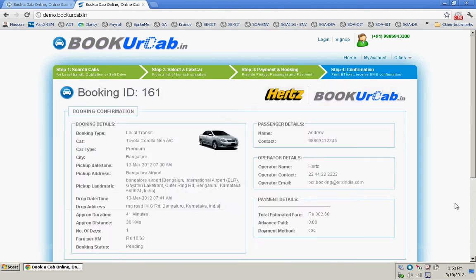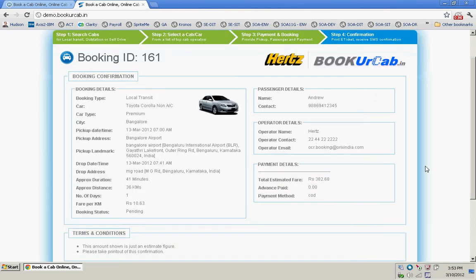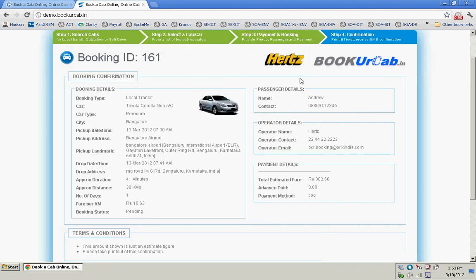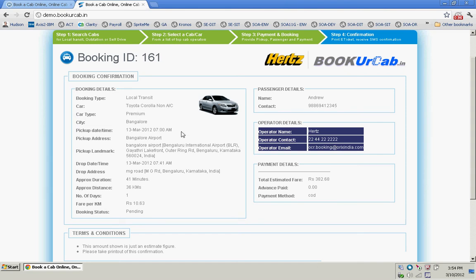After a short while, you can see it shows up the e-ticket, which is the fourth step. We can print this or email it to ourselves or someone else. It shows you the operator logo here. The e-ticket has the operator's name, contact, and email address in case you want to contact them for any queries. It also shows you the car that you have chosen.